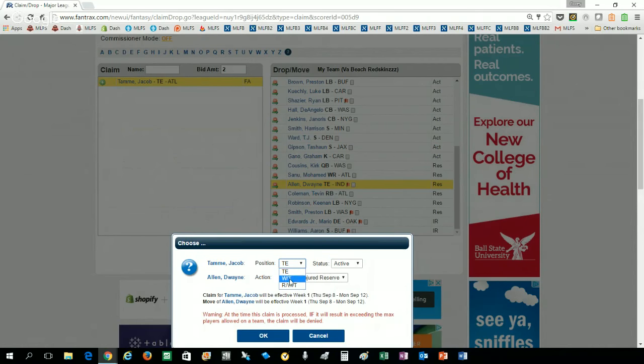And you have to know which of these spots are open. Your WT spot, your tight end spot, or your RWT spot. Because at this point, you're picking him up and sending him directly into the starting lineup. Well, in this case, Dwayne Allen's on the bench, so we're not doing that. So he's going to the bench, reserve.